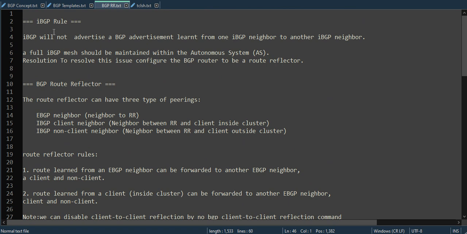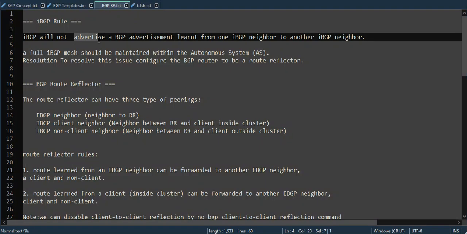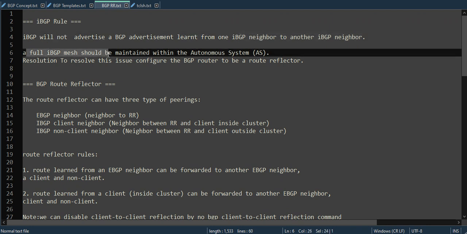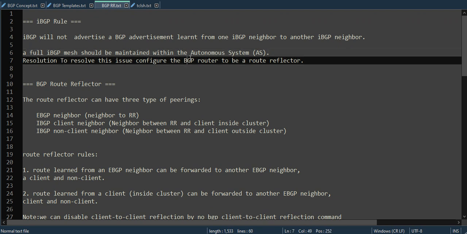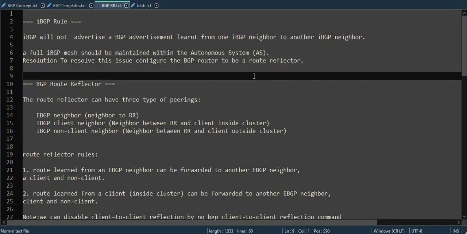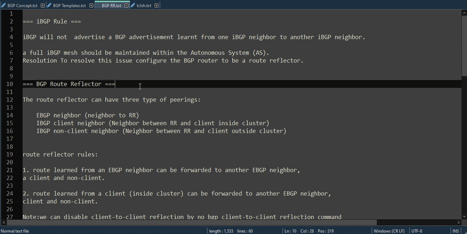iBGP rule, or BGP synchronization rule. As I explained before, iBGP will not advertise a BGP advertisement learned from one iBGP neighbor to another iBGP neighbor. This is the synchronization rule. For this reason, a full iBGP mesh should be maintained within the autonomous system. To resolve this issue, we can configure a BGP router to be a route reflector. Okay, BGP Route Reflector.